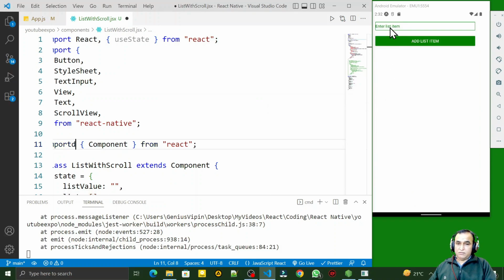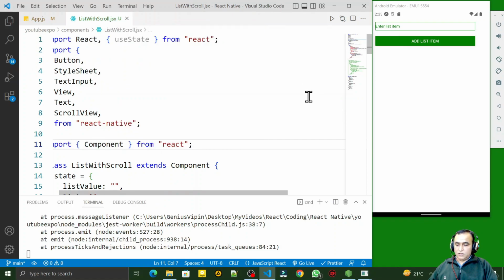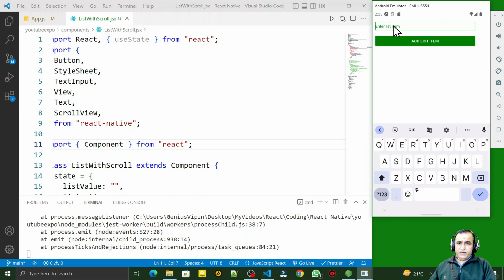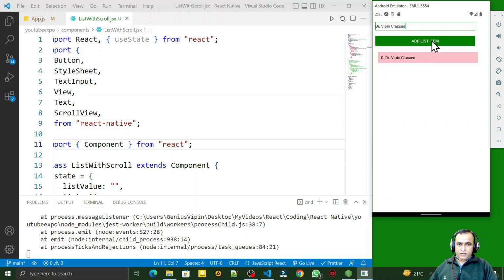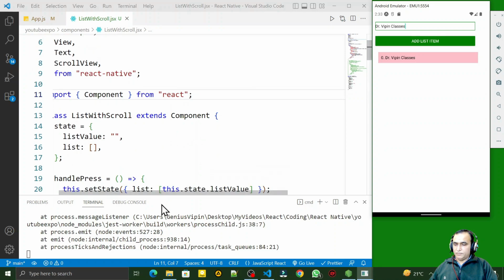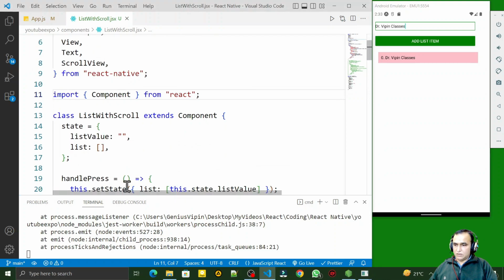Now I try to create. I need to provide here Dr. Vipin Classes like this, press enter. You see we have a list box here. Then I click the 1st, 2nd, 3rd. You see I am not able to retrieve this information again and again, so that is the problem. So we will deal with this problem also.